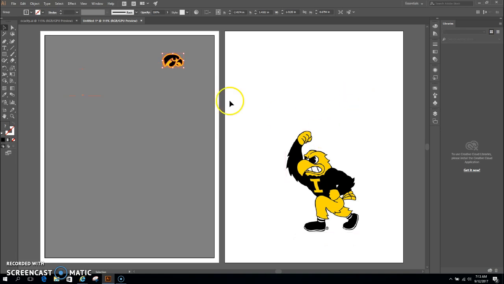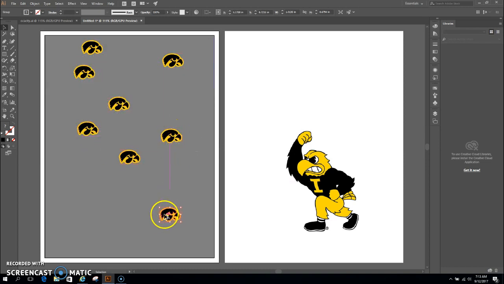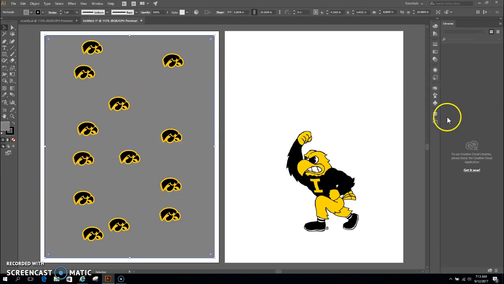Control Alt Delete and Z, and now all I can do is simply hold down the Alt key and I can start duplicating a bunch of these. Okay, doing all kinds of weird patterns, as many as you need, whatever the case may be, whatever you're trying to do.